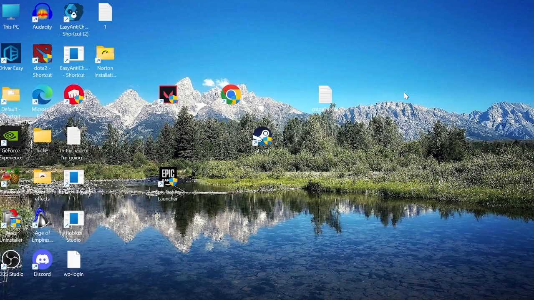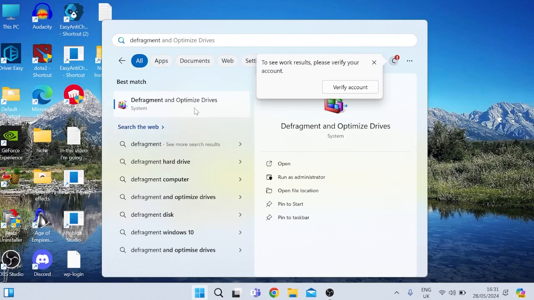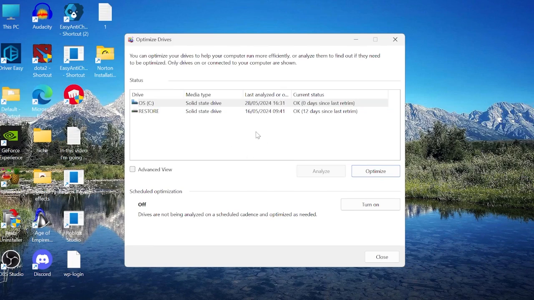Next thing you need to do is come to the Start menu and search for Defragment. Then click on Defragment and Optimize Drives, and select your C drive from this list and select Optimize. This should only take a few seconds to complete, and this is going to help your computer run more efficiently.